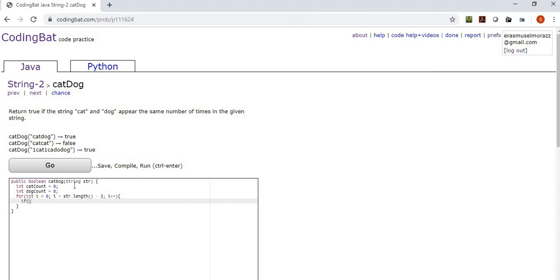Okay, so we're going to have if str substring i to i plus 3 equals cat, cat count will be incremented by 1, and then we'll take this if block here, and basically it's going to be the same thing. It's going to be dog. And then we return cat count equals dog count.